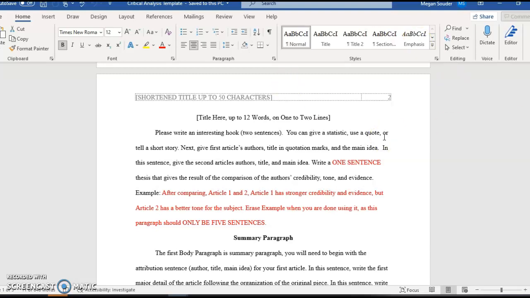So you need 2 hook sentences, then 2 background sentences. Background 1 is going to be about the article on D2L, Will You Lose Your Job to a Robot? And the second background sentence is going to be about the article you found with the source eval assignment. Then your thesis, which will state the results of the comparison of the authors' credibility, tone, and evidence.